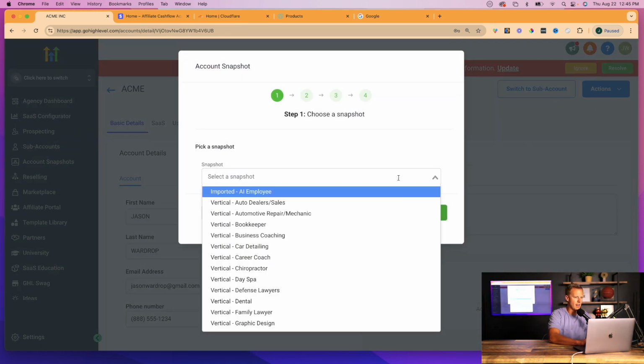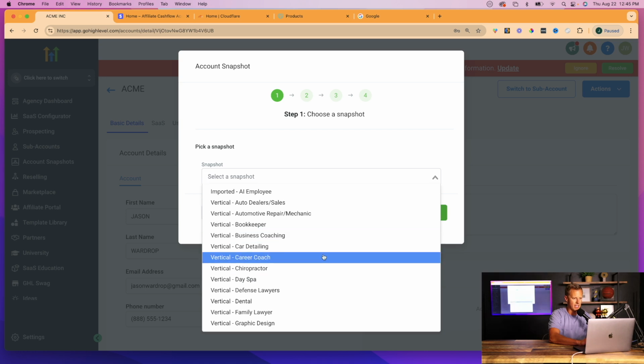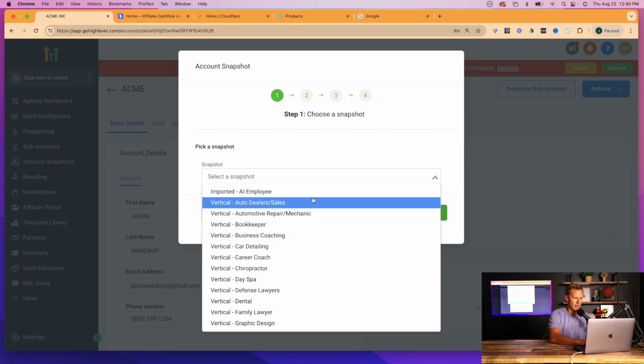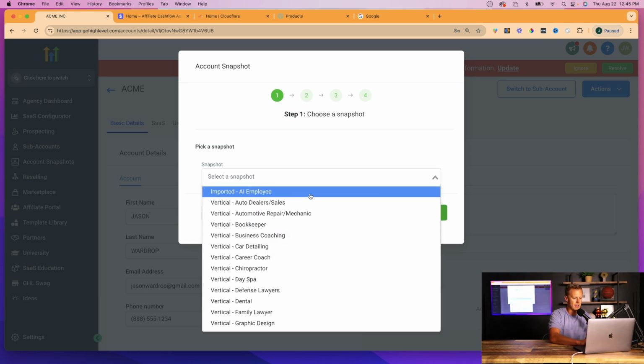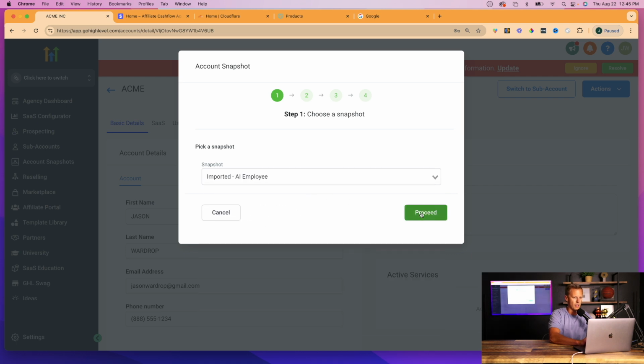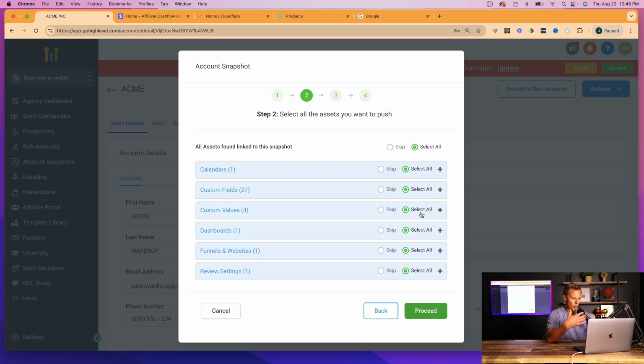And there's going to be obviously a lot of different snapshots that HighLevel has by default, but this specific one, I call it the AI employee. This is the imported one. We're going to select that. We're going to click proceed. And it's going to ask you what you want to import.